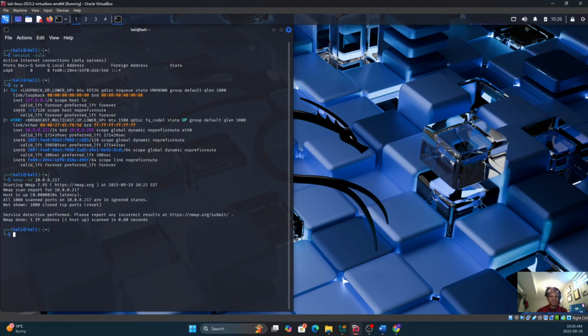Another command I want us to look into as well will help you track your packet route. So if you have a packet, it will help you track it. We're going to use this command, and it is called traceroute. So let's run traceroute.